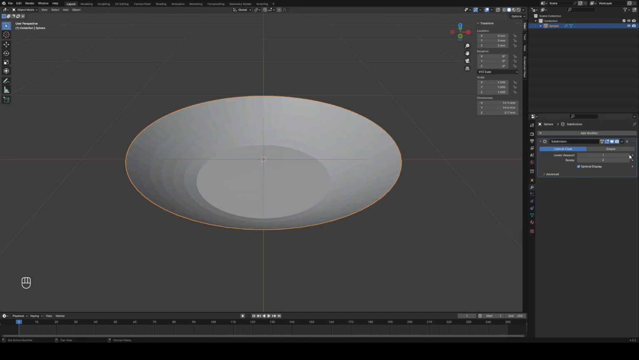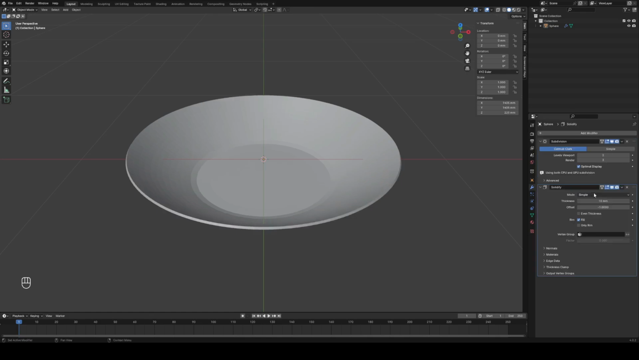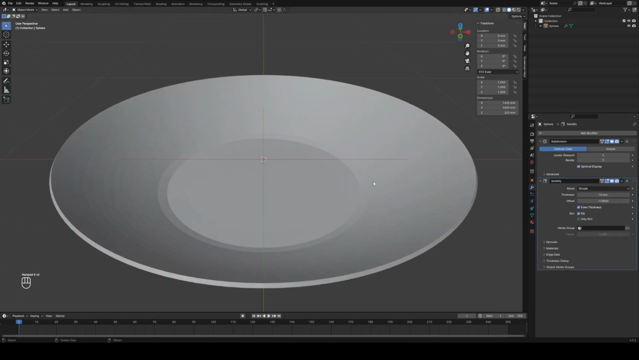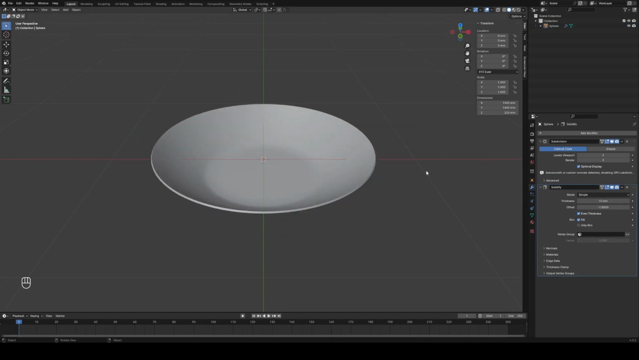Introduce a subdivision modifier and fine-tune the resolution using the Levels viewport. Add a Solidify modifier and adjust the thickness to give the plate some depth. Apply Auto Smooth Shading to the model for a polished appearance.